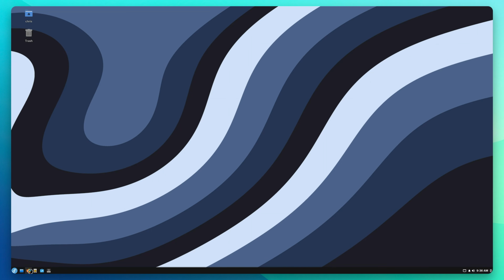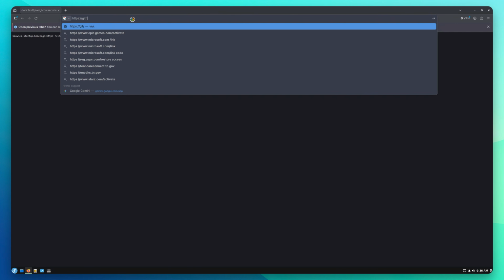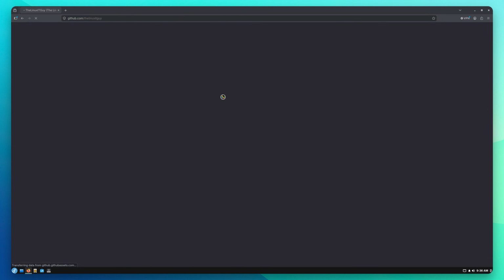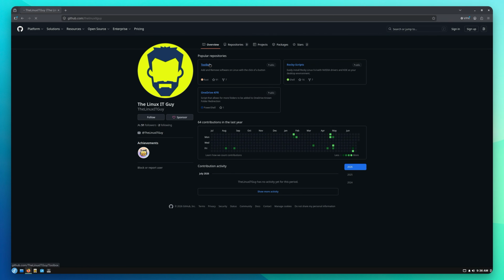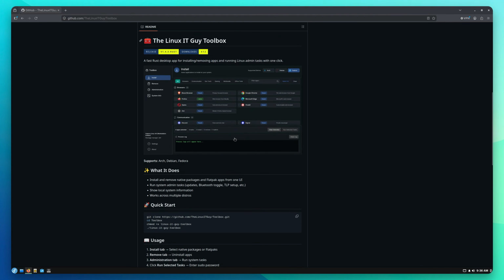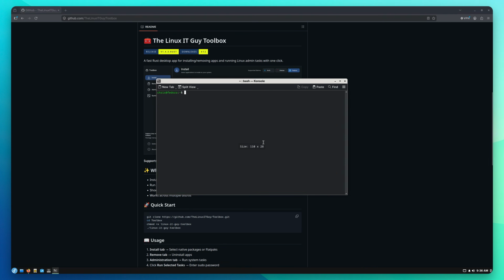Alright, let's run out and get my toolbox and see if it'll install. So it's just https github.com, the Linux IT guy. And scroll down, do the quick start. I have not tried this prior to filming, so let's see if this works. Paste.